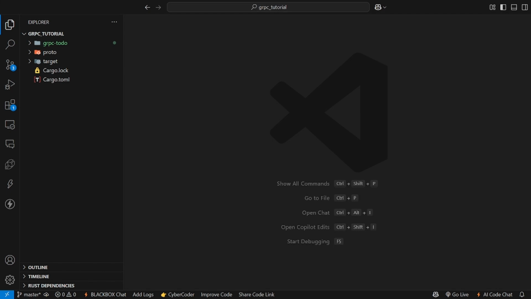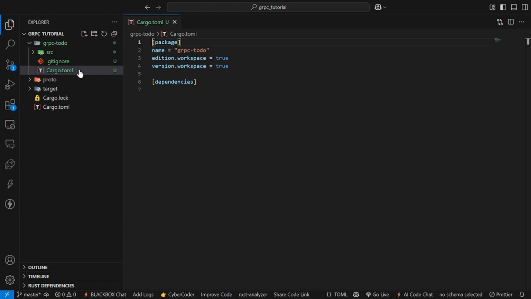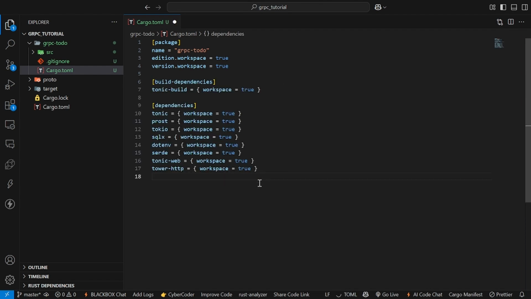In the last section, we created our Rust project for building a gRPC server. Now let's move forward and add the necessary dependencies to our Cargo.toml file and understand their purpose. Let's get started. First, open our grpc-todo project in VS Code if you haven't already. Then open the Cargo.toml file. Now let's add the required dependencies. In the Cargo.toml file, update it with the following.